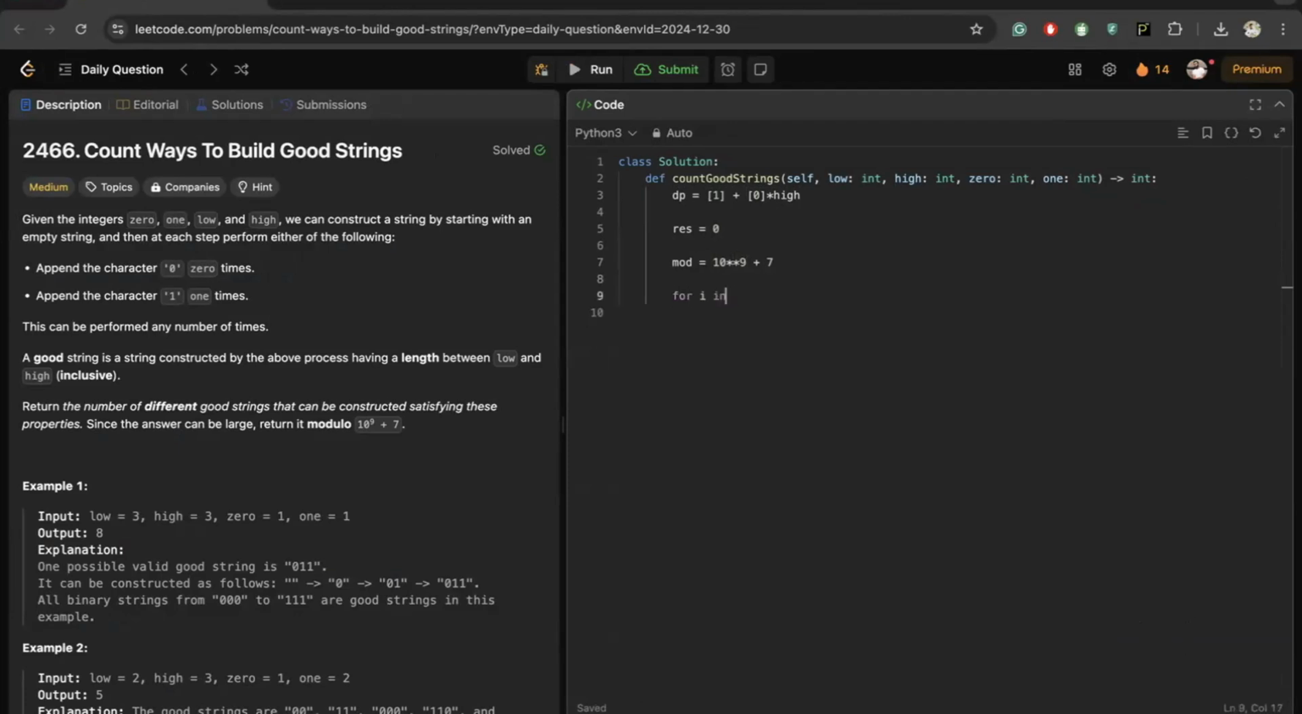I'll iterate from 1 to high plus 1, right? And let's see what are the things that we can do here. So first of all, I know that I need to use the previous answers. So if i is greater than 0, dp of i equals dp of i plus whatever is there at the i minus 0 position. I need to use that and add it to the dp of i current position, right?